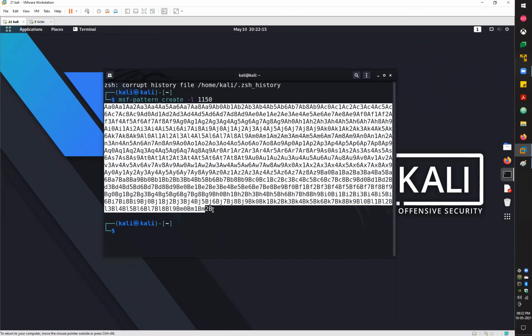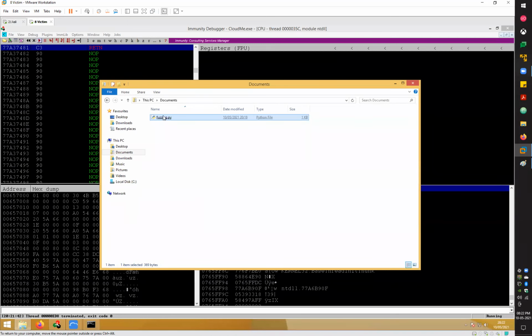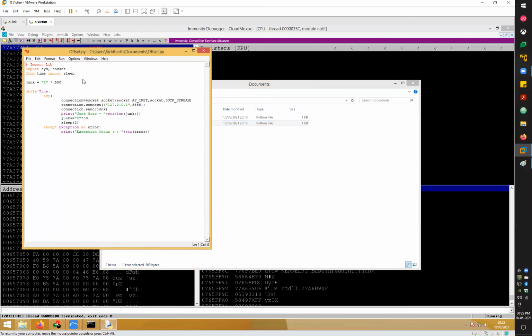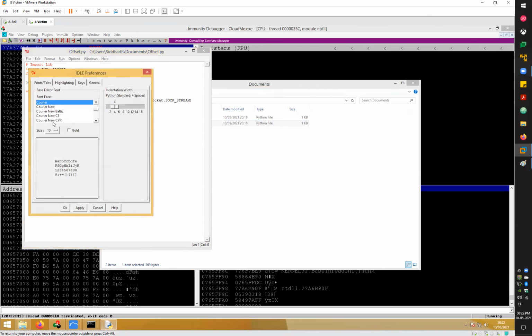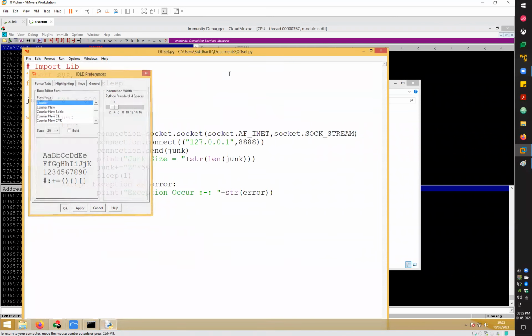for you. Just copy this character pattern and send it as your junk. So again, I'm creating a copy of this fuzzing.py file, pasting it here, and renaming it to offset.py. Now let's open it with IDLE. We can increase the font size from the configuration part. Let's increase it to 20. Okay, now it's better.